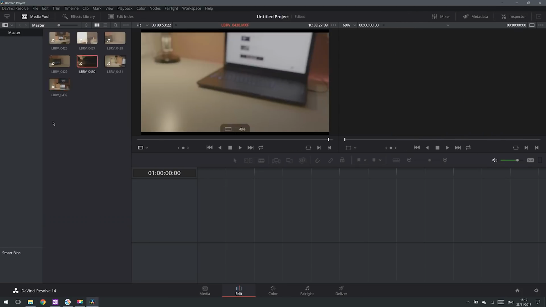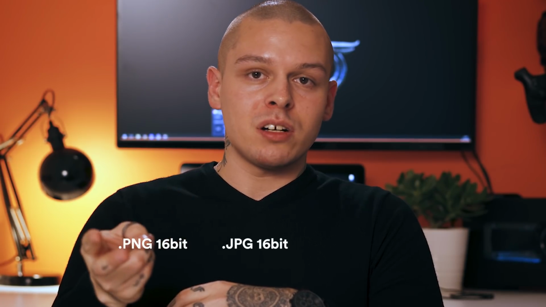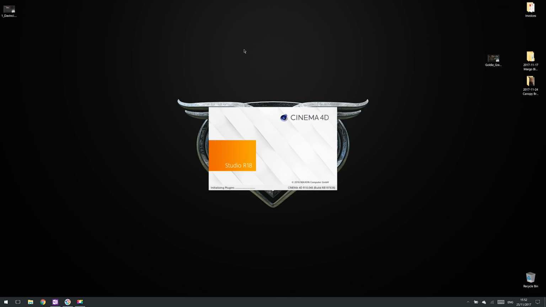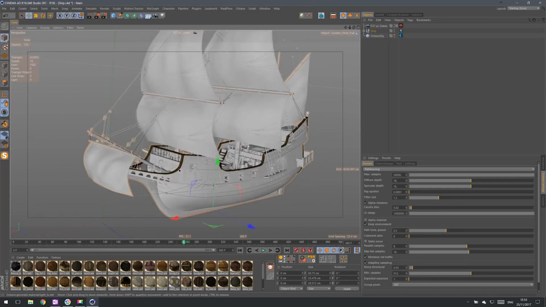After sorting out your footage, you want to export it as a sequence of PNG files, JPEG files, or TIFF files, which are higher quality and more suitable for further post-production. So let's start Cinema 4D. I'll open the ship that I prepared for this tutorial.